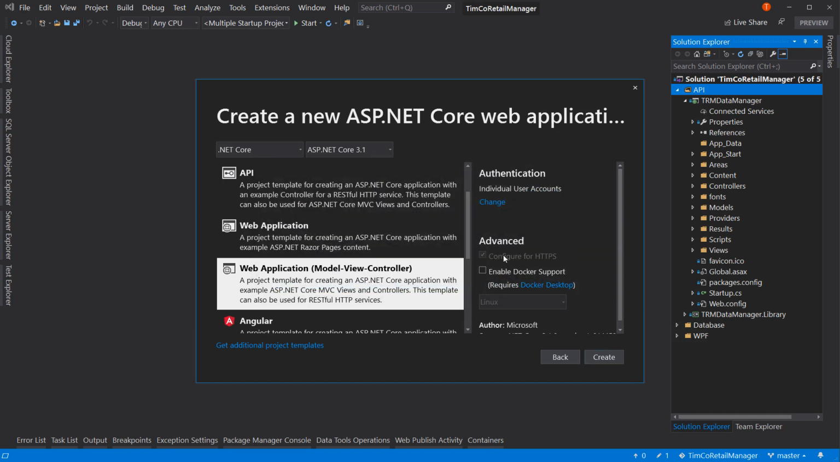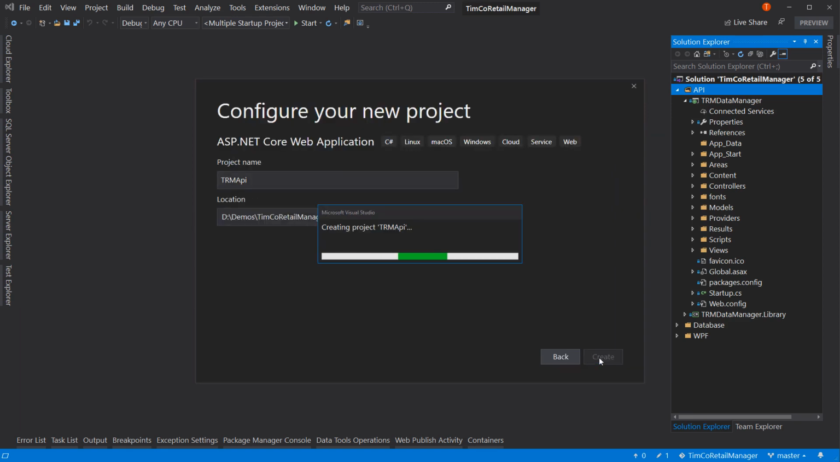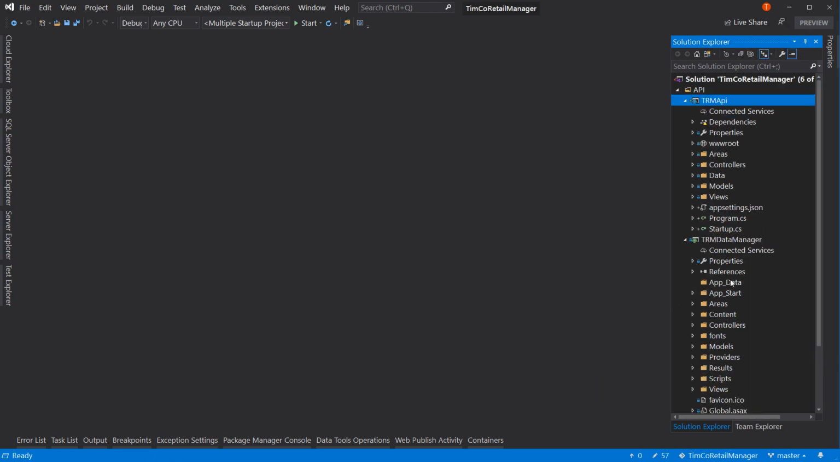So I have individual user accounts. We have configure for HTTPS checked. It has to be when you have authentication. We're not going to enable Docker. I am doing .NET Core over here and ASP.NET Core 3.1. You can do 3.0, it's just fine. Hit create. Now it creates our project.